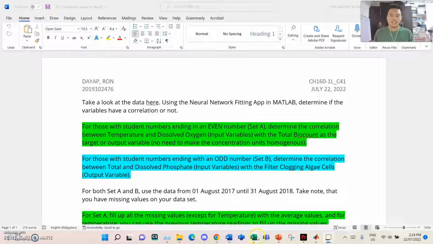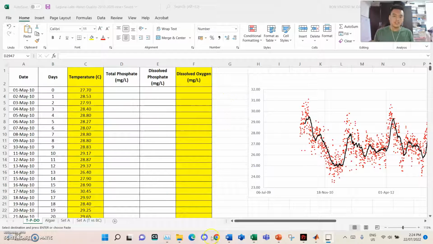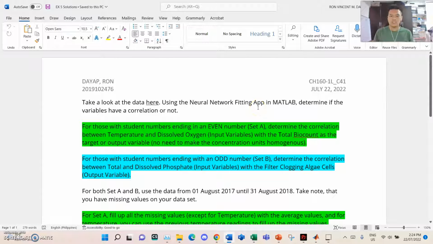Take a look at the data here, which is in this Excel, and use the neural networking fitting app in MATLAB to determine if the variables have a correlation or not. So for those student numbers ending in an even number, set A, determine the correlation between temperature and dissolved oxygen input variables with the total biocount as the target or output variable. No need to make the concentration units homogeneous.